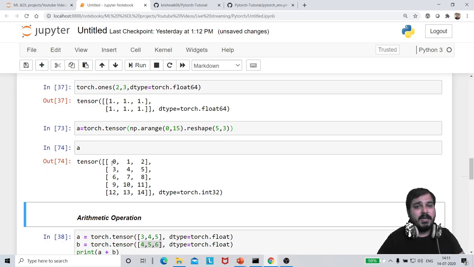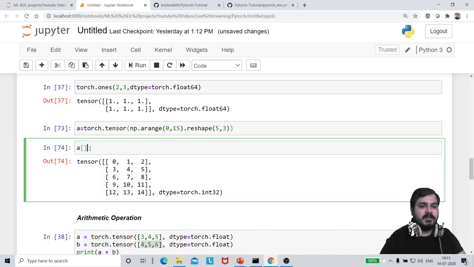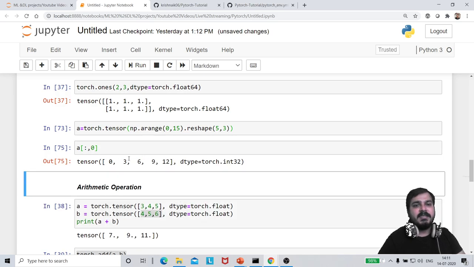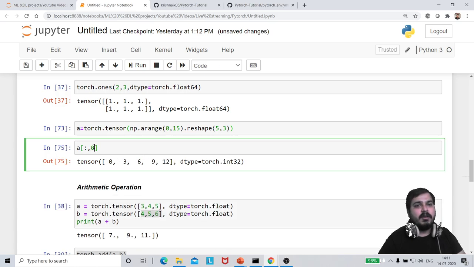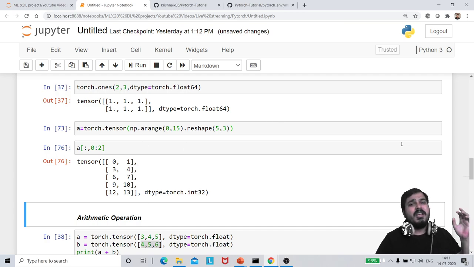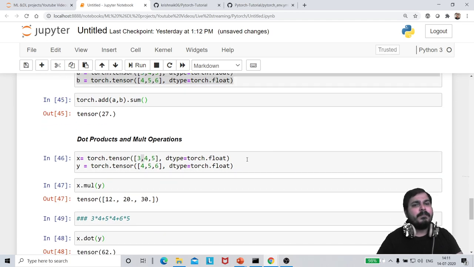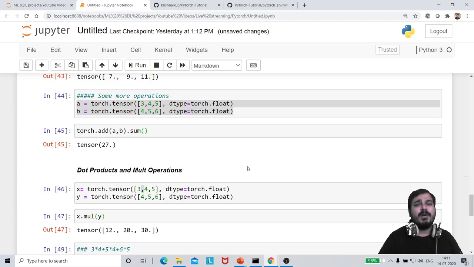Suppose I just want to pick up the first column elements, I can write something like colon, 0, the 0th index. So I'm getting 0, 3, 6, 9, 12. I can also write colon, 0 to 2 if I want the first two columns. So the indexing technique is almost the same, guys. No need to worry much about the indexing techniques. It is exactly the same as NumPy. Nothing to worry about as such.